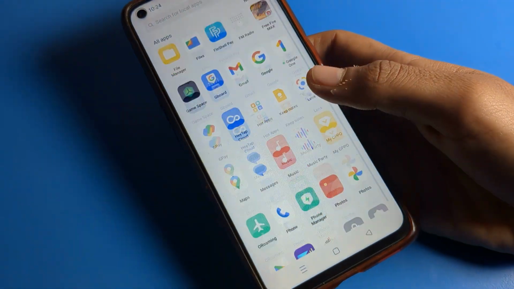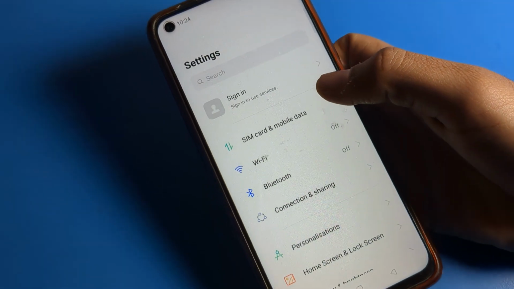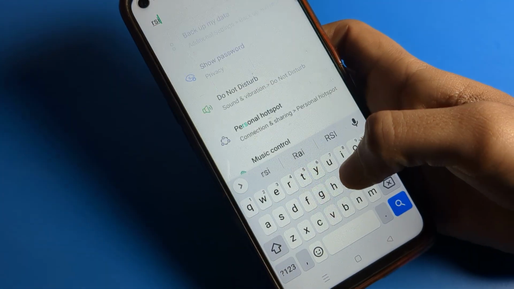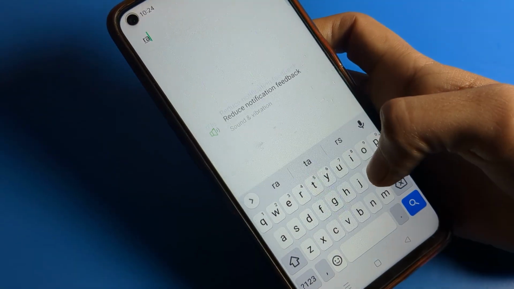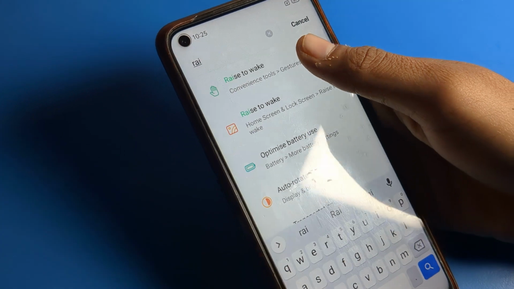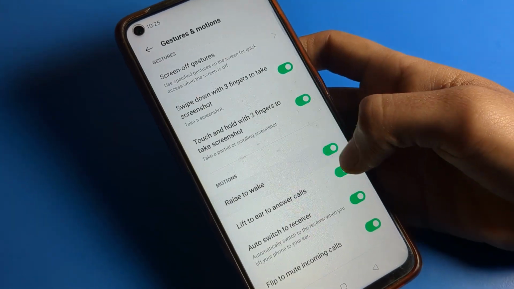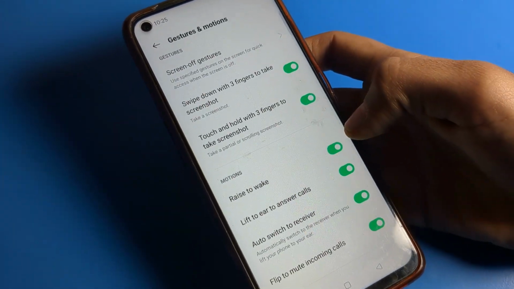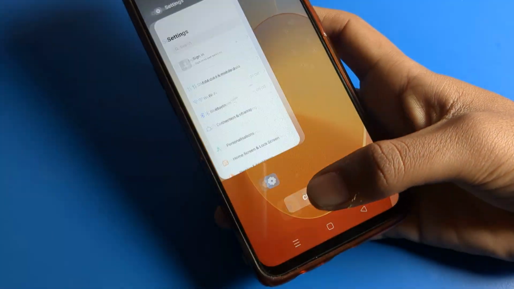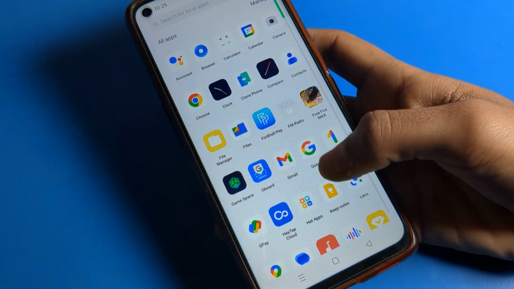So guys now let's see. First of all we will open phone settings and go to the search bar option here, and search for the raise to wake setting. So I will search here raise to wake. So friends, you can see the raise to wake setting is here. I will click here directly, you can turn it on, and you can turn it off from here. So I hope friends you understood how to use raise to wake, and how to turn it on and off in an Oppo phone device.